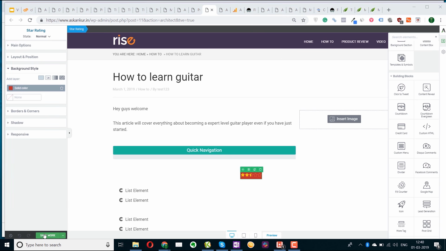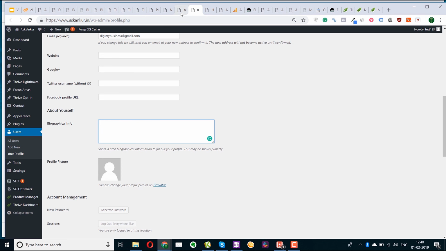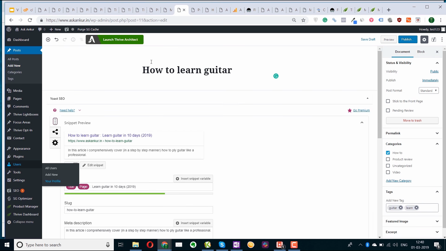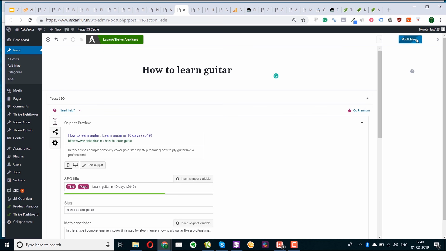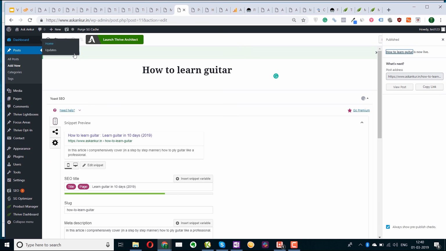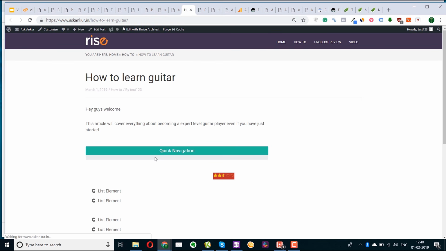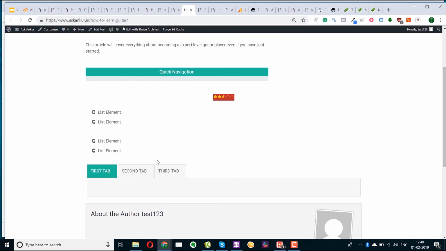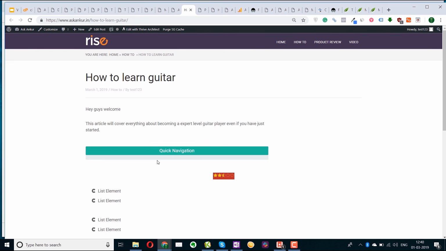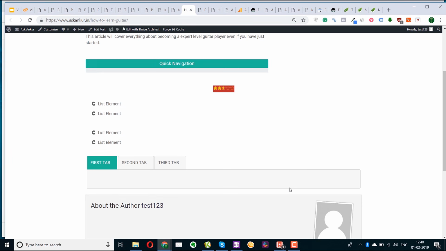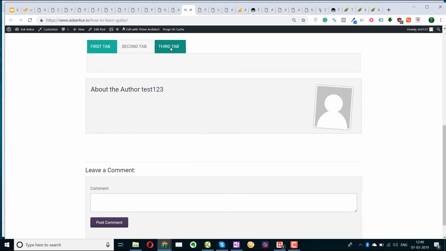Once everything is done, make sure you click on save work, otherwise nothing will be saved. And if you are ready to publish your article, just go back to the article and click on publish. Once you hit publish, your article will be published, and you can click on view post and your article will be live on your website. Just like that. We haven't added anything right now, that's why it's not showing anything, but you can create a beautiful article and then share the article on the Facebook group.